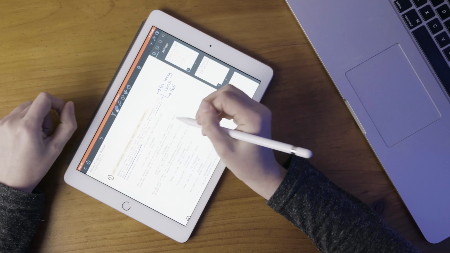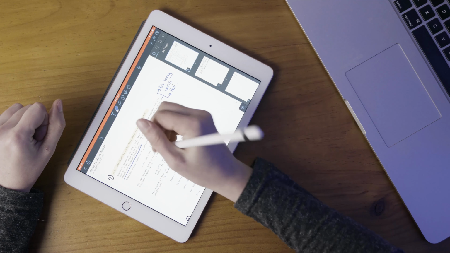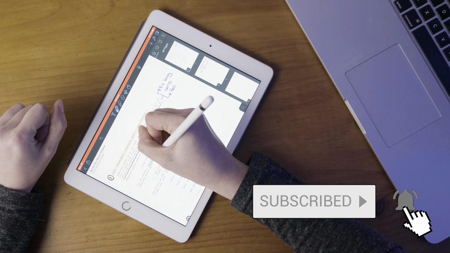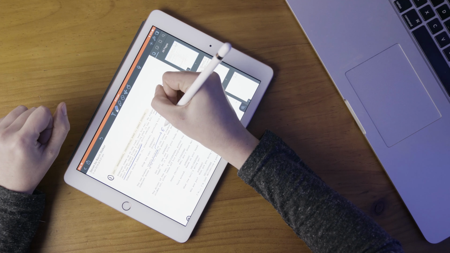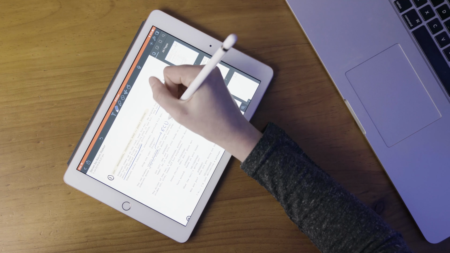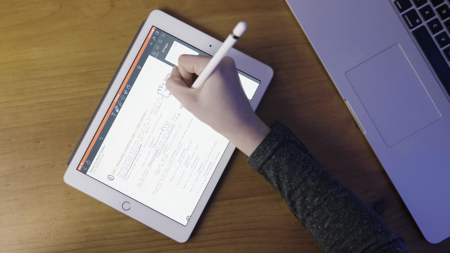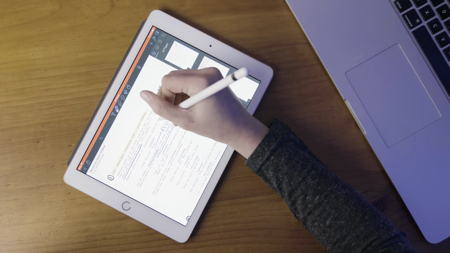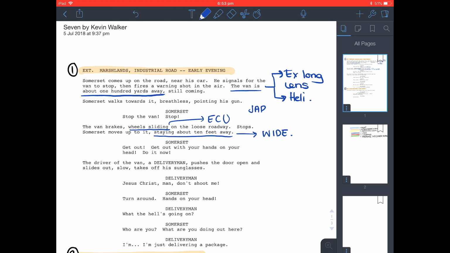Somerset walks towards it, breathless, pointing his gun. Stop the van, stop. The van brakes, sliding on the loose roadway. This sort of stuff, the loose roadway, wheels sliding, it sort of makes me think of like an extreme close-up of that sort of thing. So let's put in ECU. But also the fact that it is saying that he's staying about 10 feet away sort of makes me think that this should be a wide. So maybe with the feeling of this scene, we could go with jarring cuts between ECU and wide.